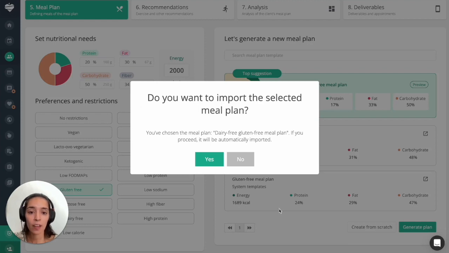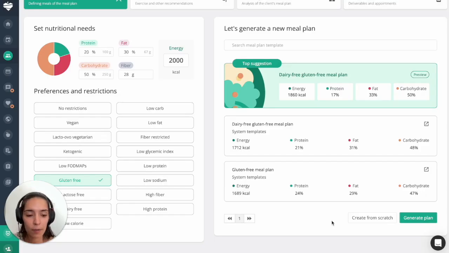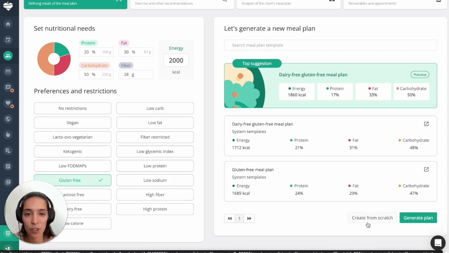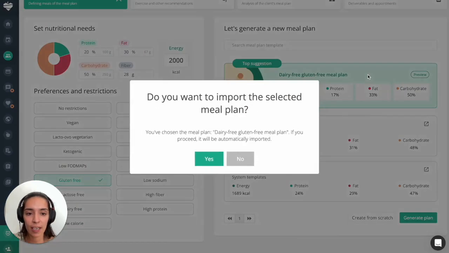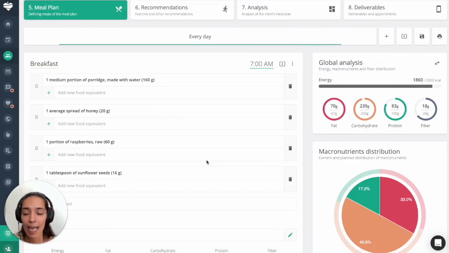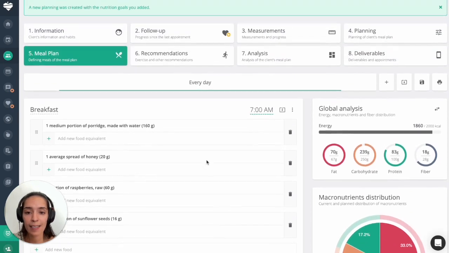The software will then ask you if you want to import the selected meal plan to your client's profile. You can say yes, and then the plan will be imported and you will be able to make the changes you want should you wish to, or then you can click no. If you click no, like I mentioned before, you can choose to create your meal plan from scratch and the process will be the one that you are used to already. Now, if you do want to import it, just click on the meal plan, select yes, and the meal plan will then appear on your client's profile.